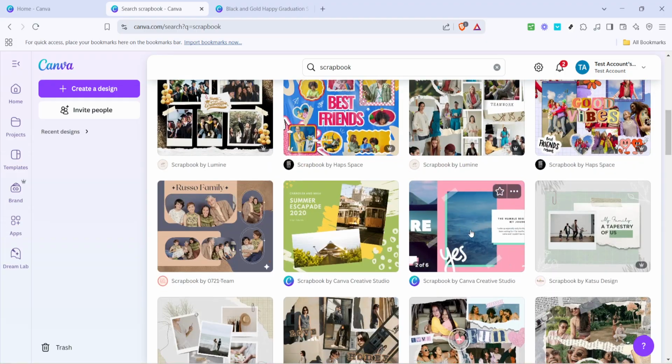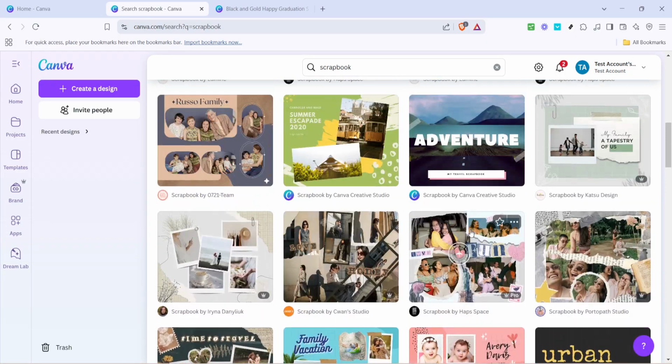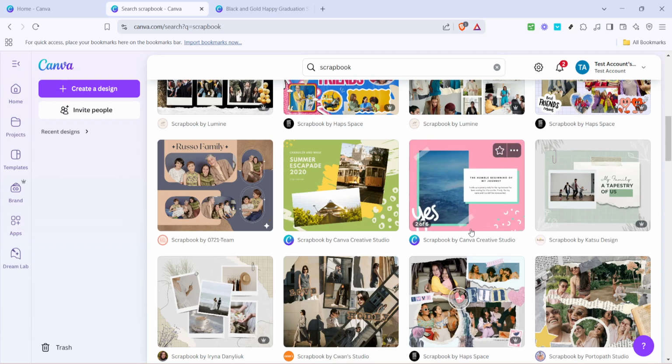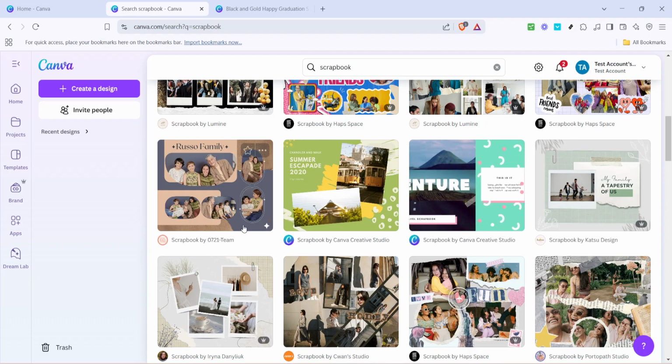Take a moment to browse through the options available. There are countless designs, each offering a unique style. Don't be afraid to explore different themes and formats until you find one that resonates with your vision. Once you've found the perfect template, it's time to make it your own. Click on the one you like to open it.